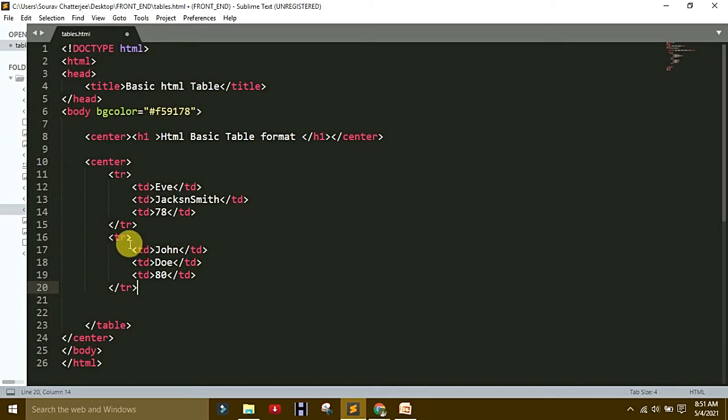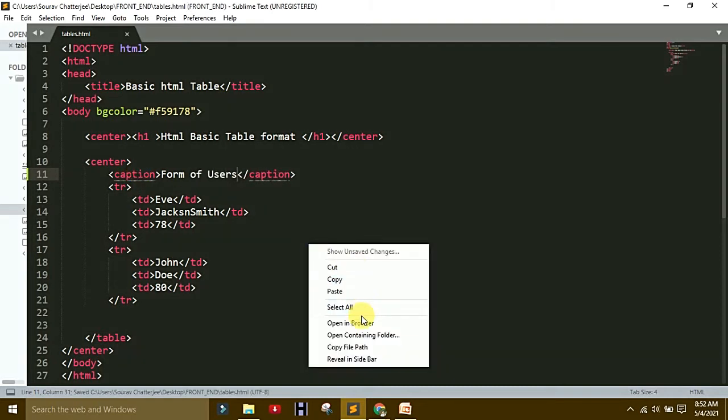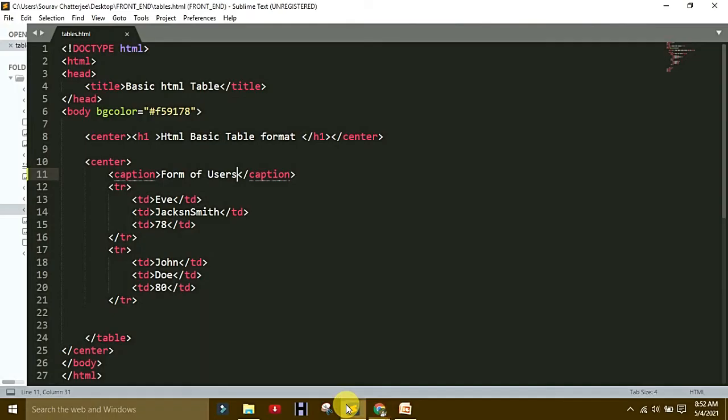Take this example. Okay. This is center, no problem. Under center, make a caption. Okay, caption in the sense one type of heading. Okay, you say form of users. Okay, save it, then run it. That is the form of user. Okay, after that, take caption, no changes there. Cut from here. Okay, after the table tag, when you start the table tag, means here use the table tag. Okay, cut the table tag here.